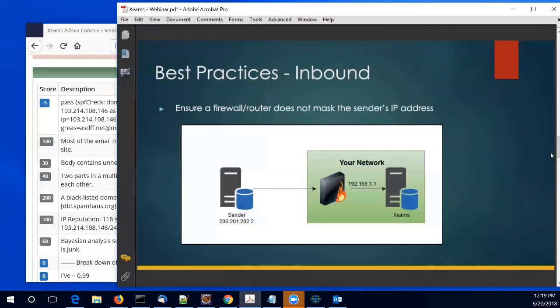Another very, very important thing that you have to keep in mind when filtering inbound is that your firewall that is sitting in front of your Xeams does not mask the sender's IP address. Often we run into situations where people are either running a firewall that's masking, or maybe they're running it inside a Docker, or something that is preventing. So in this example, in this picture, the sender's IP address is 200, 201, 202, and 2. But for whatever reason, by the time the message comes to Xeams, the firewall is actually acting as a proxy.